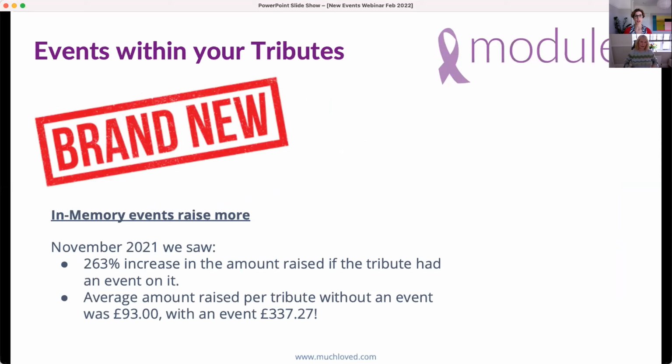Now, there's huge potential in memory events, and I've just put a small headline figure down here to grab your attention. In November last year, we saw an increase of 263% in the amount raised if a tribute had an event on it. The amount raised per tribute without an event was £93, whereas with an event, it was considerably more at £337.27.